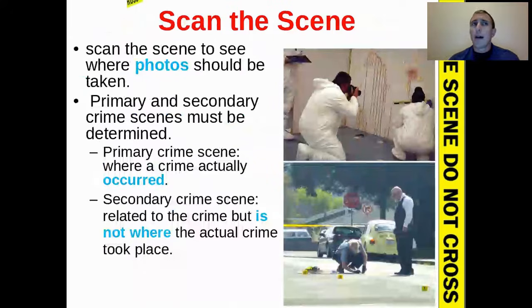Now, also, if the crime took place outside, that makes it a little bit difficult to create that primary and secondary crime scene, and it really just depends on the environment. Sometimes you'll have multiple primary crime scenes that are littered throughout an area, depending on the nature of the crime. So then this is also when we're identifying what photos we're going to need to take.